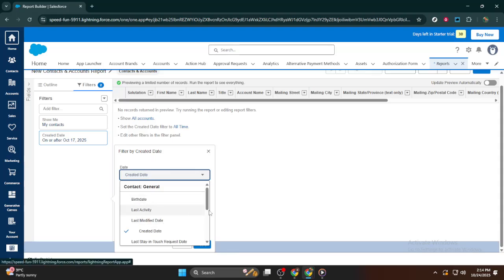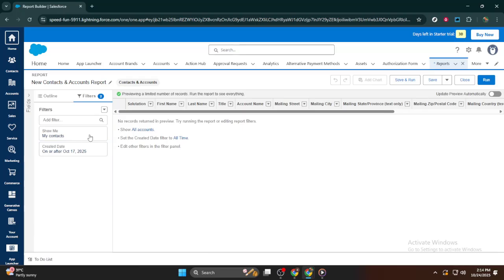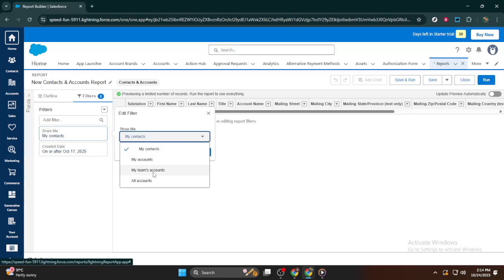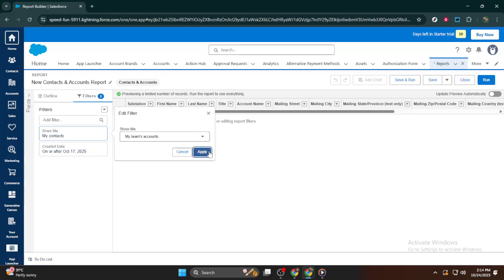Next, look for the filter option labeled My Contacts. This allows us to restrict the report to only show contacts directly associated with your Salesforce account. Again, confirm your selection on the page, following any explanations provided to ensure you've correctly applied the filter.